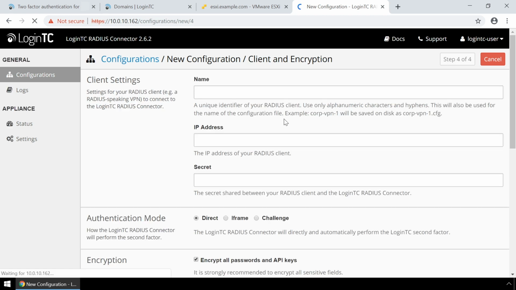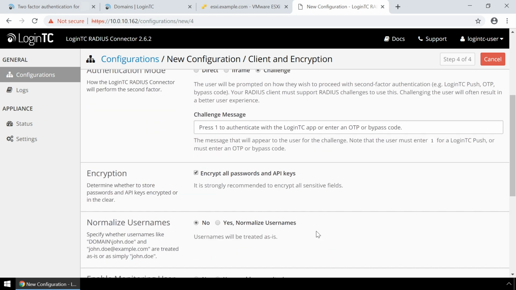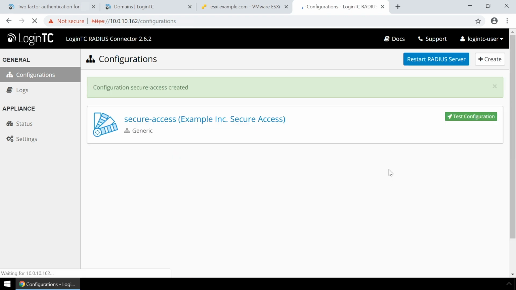Finally, configure the Radius client. Enter the name of the client as it will appear in your configurations list. Enter the IP address where the authentication request will originate from. Enter a secret that will be shared between your LoginTC Radius Connector and the Radius client. Pick challenge mode for a streamlined user experience. Scroll down, click Test, and Save. Now the configuration is added and ready to be used.